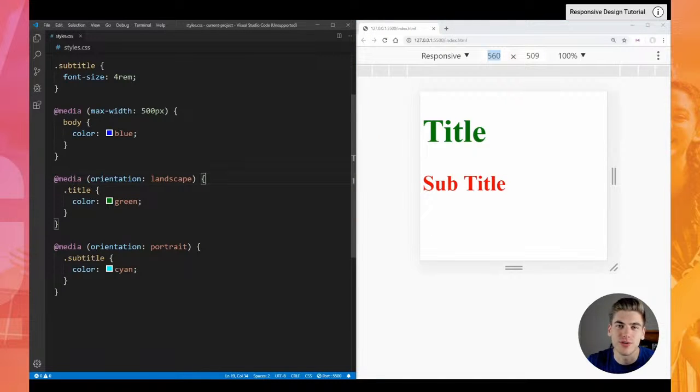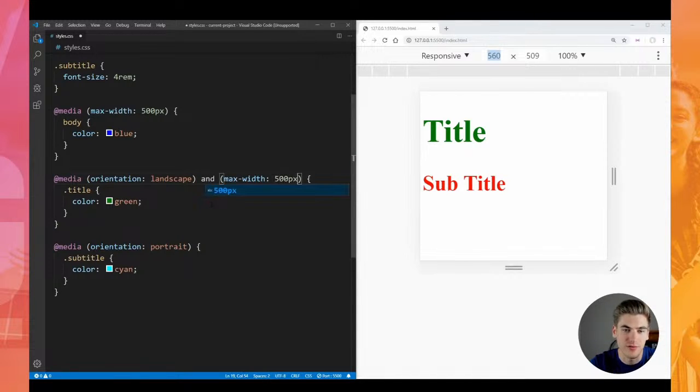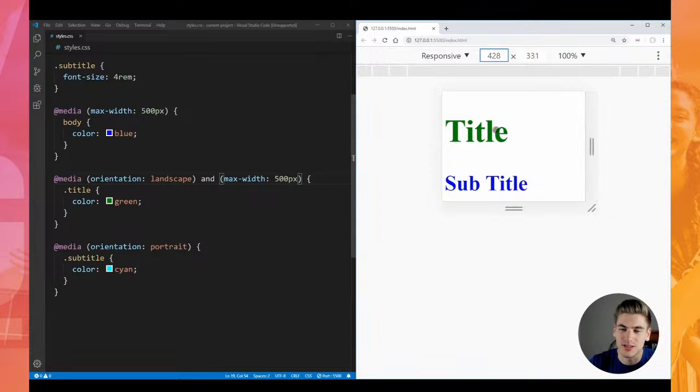We can even go as far as to combine these together. So for example, we can say when we're in landscape mode and when our max width is going to be 500 pixels. So now, as you can see, we are in landscape mode, but our width is above 500 pixels. As soon as we drop it below that, you can see that we've changed to that green text. And then once we leave landscape mode, you can see it goes back to blue. So we have to both be in landscape mode and be less than 500 pixels wide because we're able to concatenate these with the AND keyword.